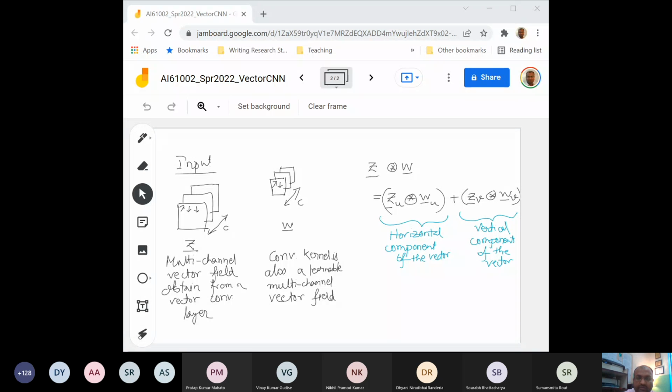Now, if the first one is the horizontal component of the vector and the second one is the vertical component, then if I have an operation like this, which is akin to a dot product operation, the output will definitely be a scalar quantity. So this leads to the output being scalar. Do you agree with it?